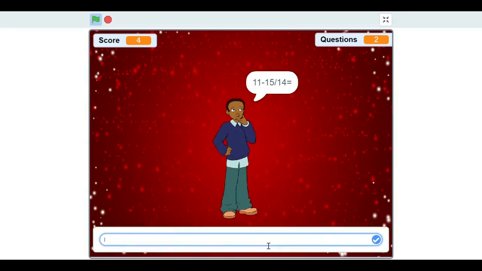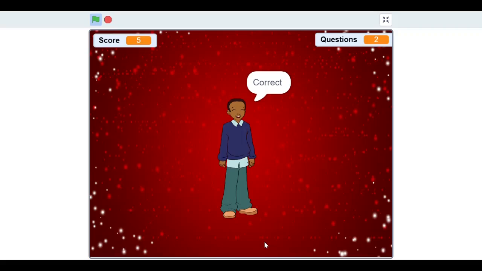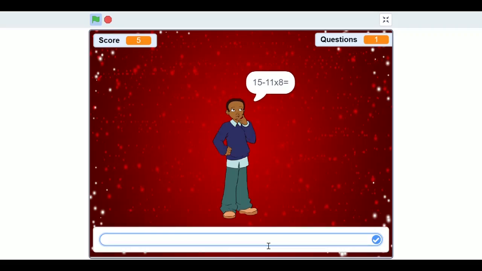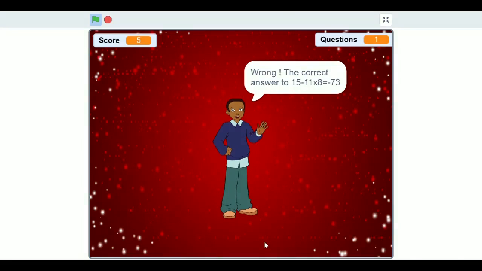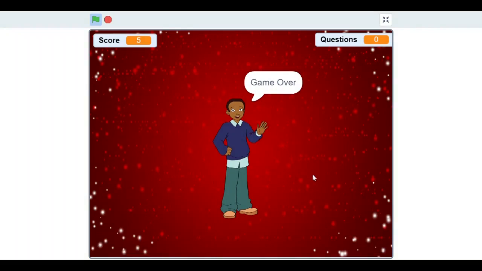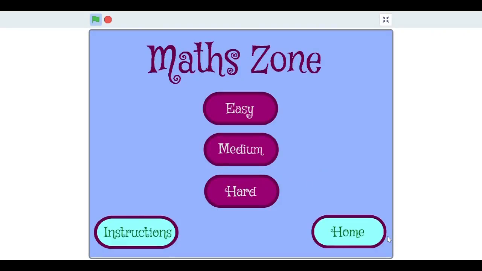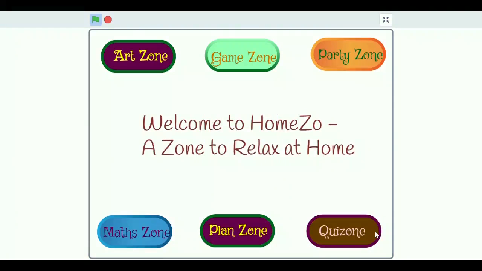This is my second last question. This is my last question. This is too hard to calculate. I just write a random number. Okay, so that's it. Game over. And now let's move to home to explore the next section.